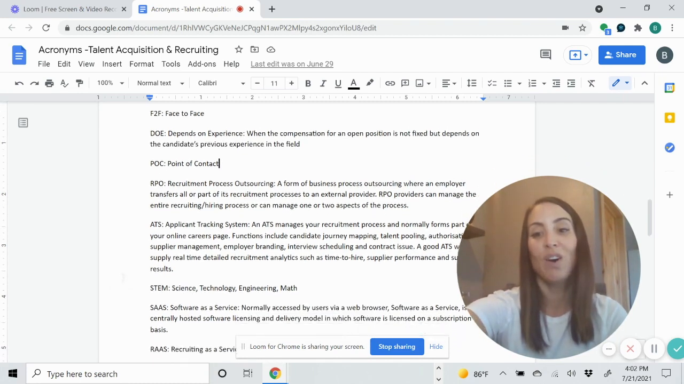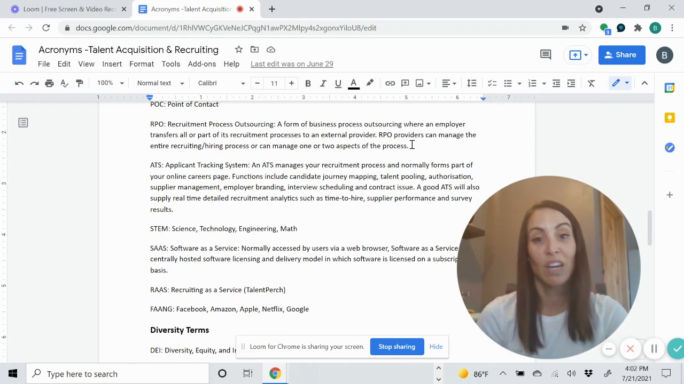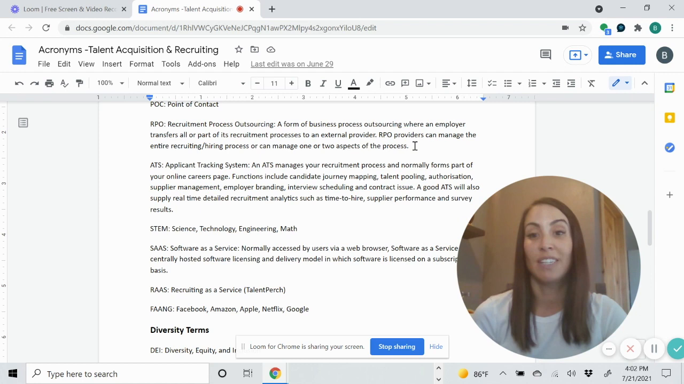Ooh, RPO. This is now what my new firm, Talent Perch, does. It is recruitment process outsourcing. So essentially, we're an on-demand solution that helps people grow their recruitment process, builds pipelines, really any kind of aspect in the talent acquisition space is what we can handle. It's more strategic, in my opinion. Well, at least we are.